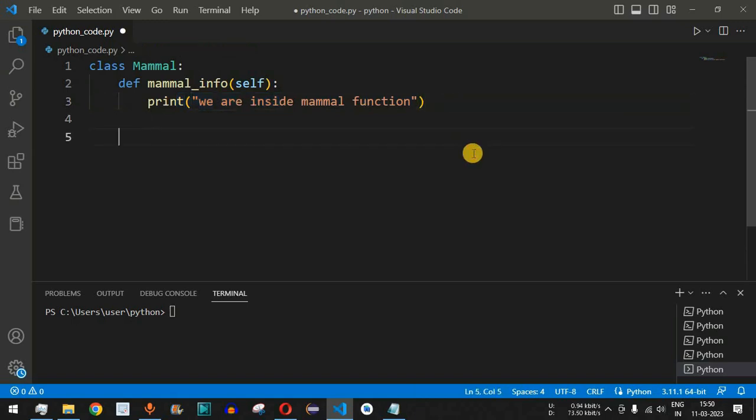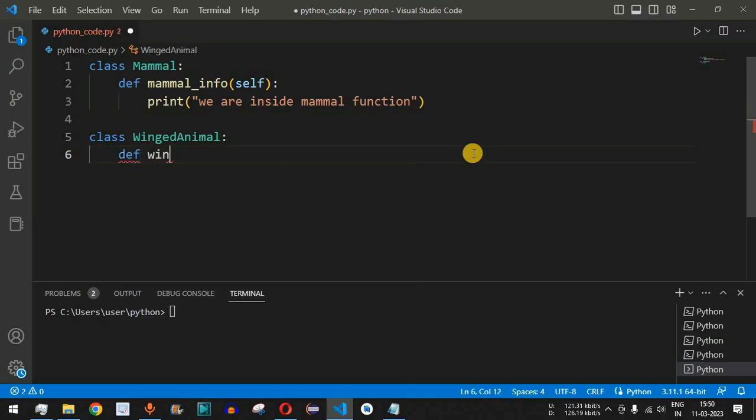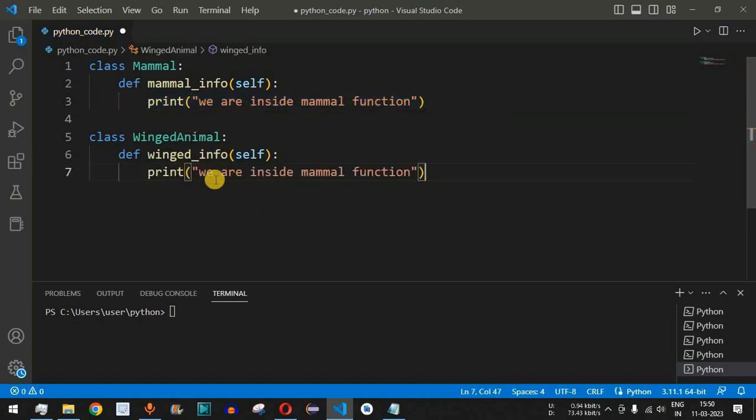And then again we will have another parent class over here, that is winged animal. So we say winged animal, and this time again we will have the function, but over here we will say winged underscore info. So this particular method belongs to the winged animal, and then again it is going to take the parameter self, and then again I am simply going to copy this print statement and paste this inside the winged info, and we will say we are inside winged animal function. Now guys, we have created two classes which will be treated as the parent classes.